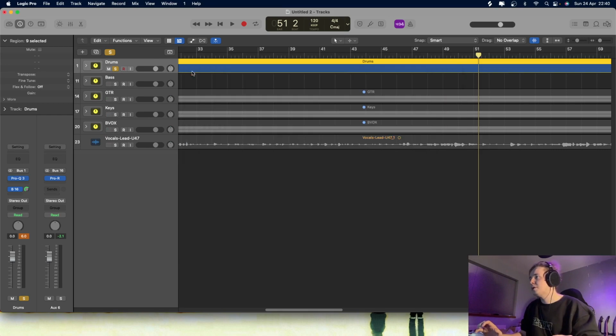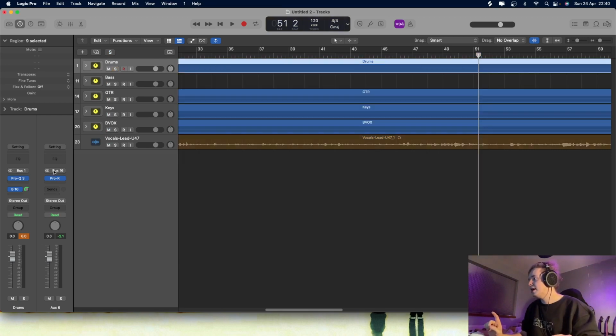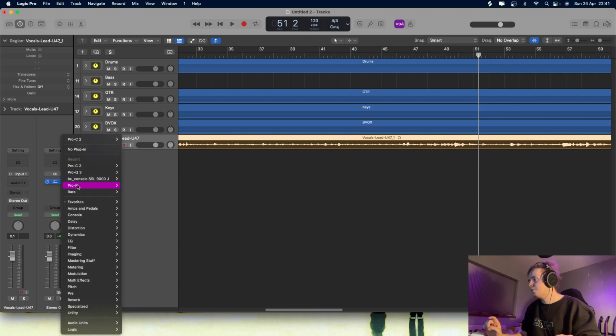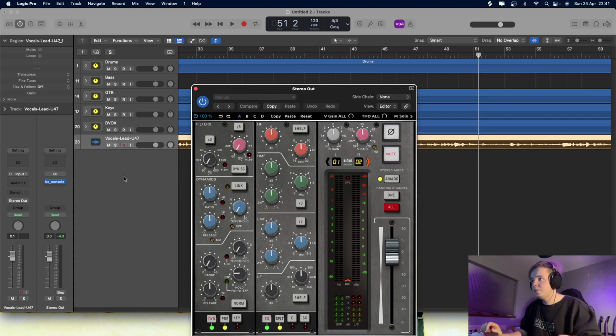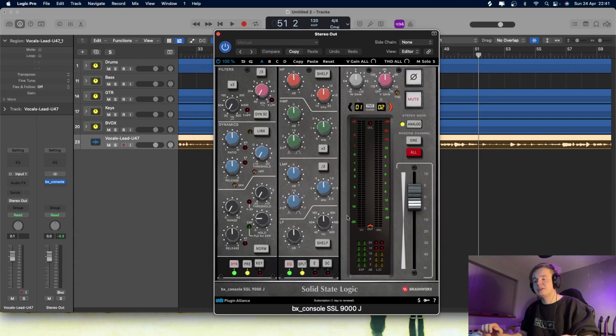So moving on from this one, I touched on this one in my, what was it? Yeah, the hybrid mixing video. So this is BX console. It's a model of a solid state Logic 9000J, a console used by Michael Brauer. Obviously, you can tell if you've read above in my 3 styles of mixing section, I rather like Michael Brauer. And yeah, this console's just great.